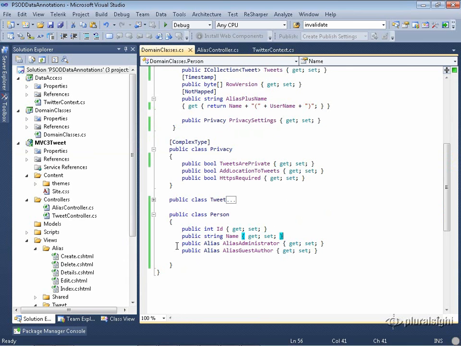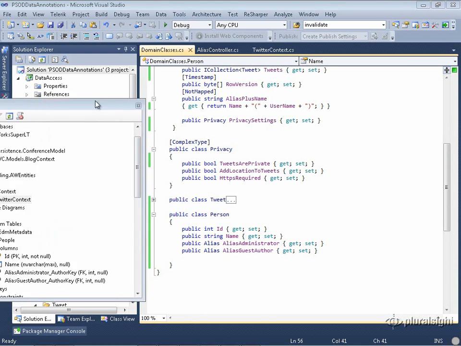In my domain, a person can either be an administrator of a particular Twitter alias or Twitter account, or they can be a guest author. So I've got two properties in here that both refer back to Alias. One is AliasAdministrator and the other is AliasGuestAuthor. Now, by default, when I ran this, Code First recognized that for those two properties, I'm going to need foreign keys, one for each of them, that they're different.